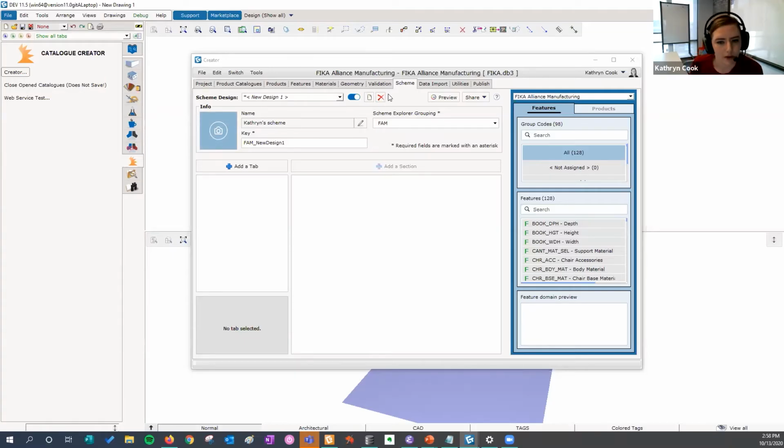This is for removing your scheme design, creating a new one. This makes your scheme design active. If this is toggled off, then it's not going to show up in the Schemes Explorer and users cannot use it.